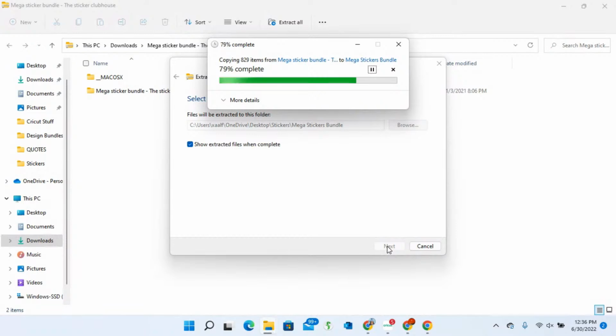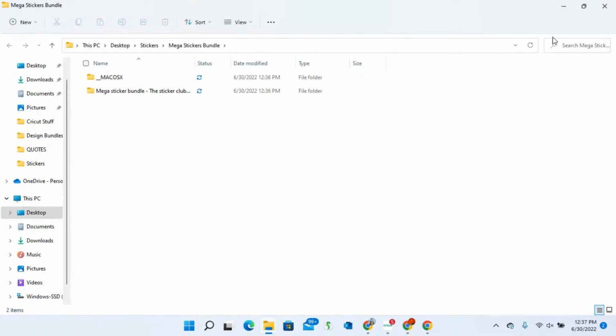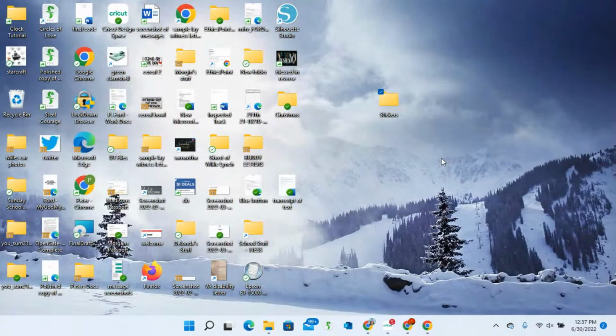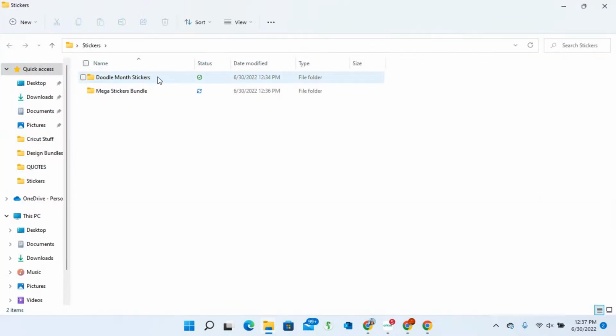Uh-oh, I'm sorry. Is the Mac folder for Apple? Yes, that's an excellent question, Kristen, yes, the Mac OS X, that's for Mac users. But I still download it anyway. I always do that. So now if I look, that's Milo sneezing. So if I go back to my desktop and I look in my stickers folder, I should see two folders in there. The Doodle Month stickers and the Mega Stickers bundle.